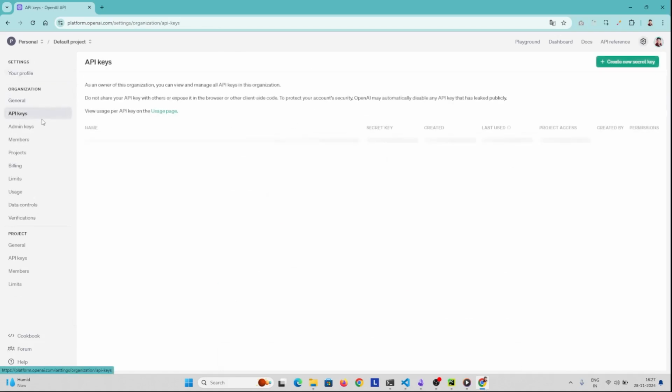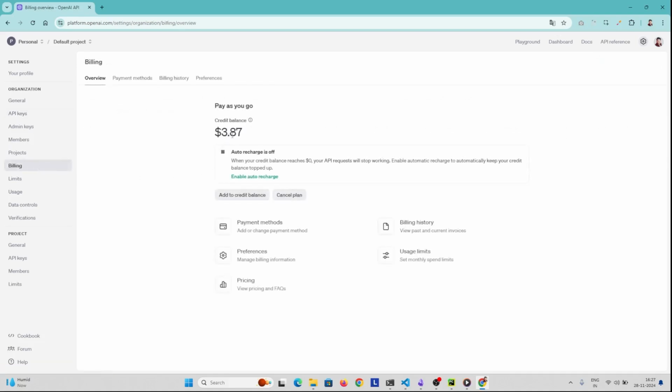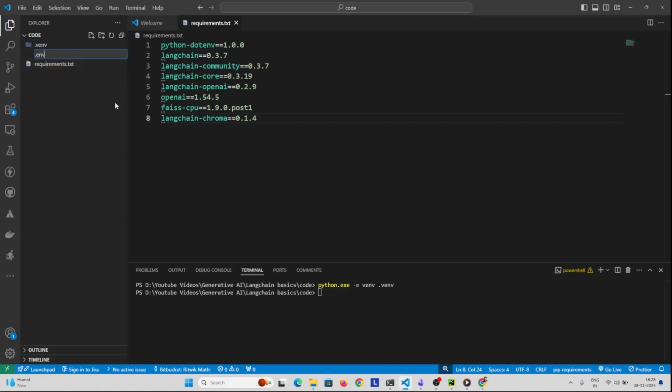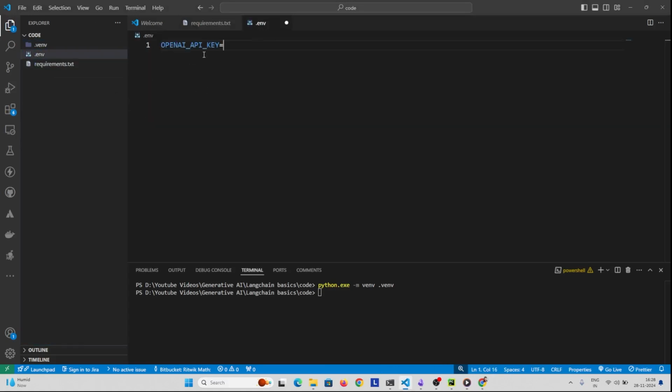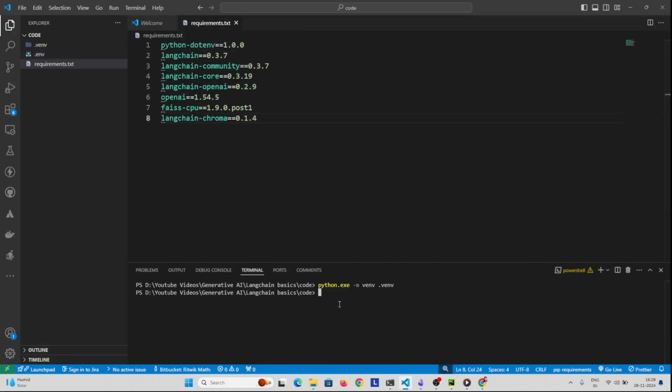To use the OpenAI API, create an API key. If you've reached the free limit, either make a new account or recharge your OpenAI account. Copy the API key and paste it in the .env file with the environment variable name OpenAI API key. Activate your virtual environment and install all the packages.